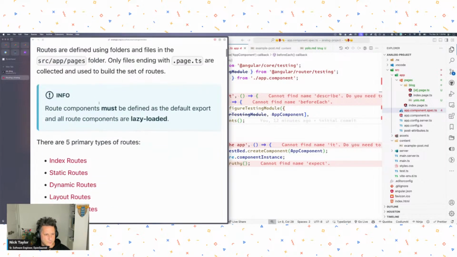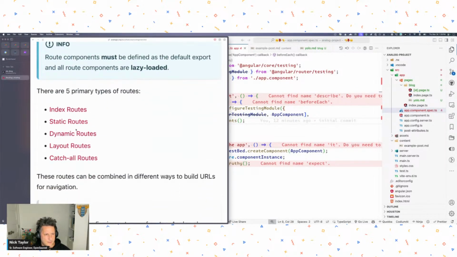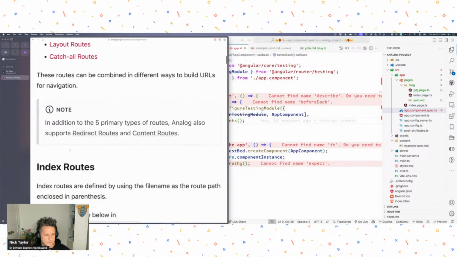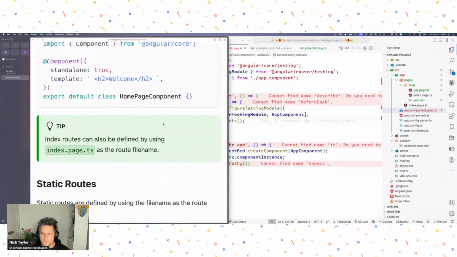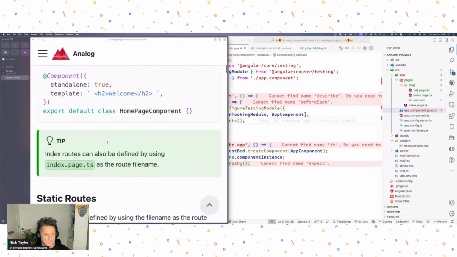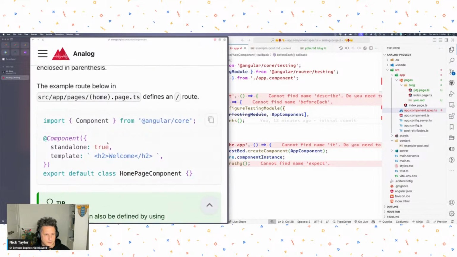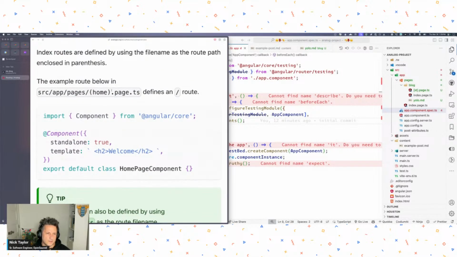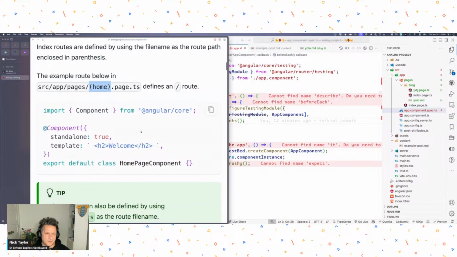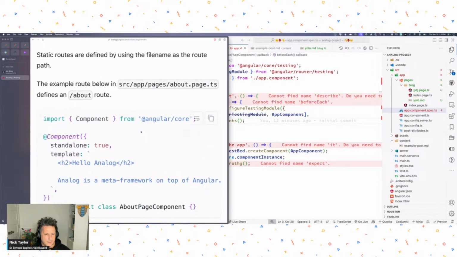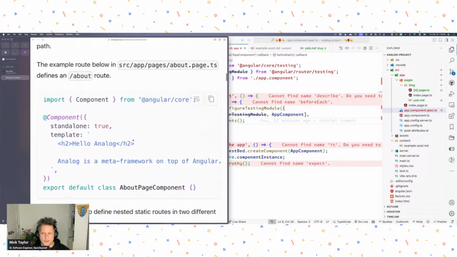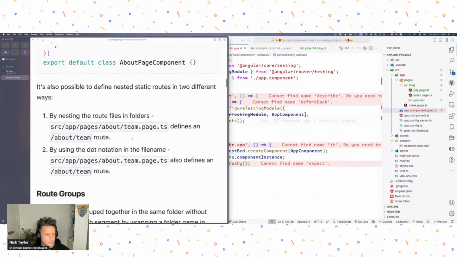Let's keep looking here. We did the index route, which can also be defined using index.page.ts. That's what we have in the blog. You could give it a name as well. Then we got the static routes. We looked at one of those. We did a markdown one, so that's cool.